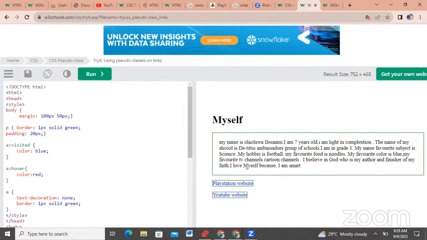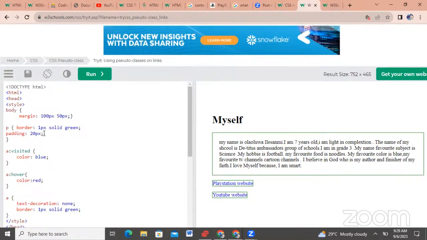Do you see it? Yes. If I give it a background color, let me give it a background color of, what color should I give it? Let me give it color gold. Let's see what that will look like. See? Now it has a background color. Do you understand? You can also decide to remove the border or leave it.